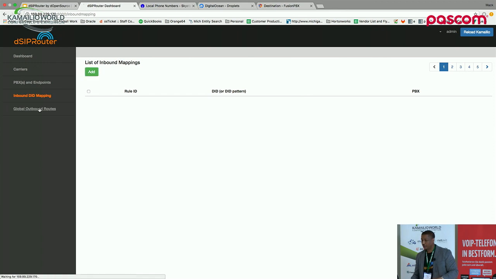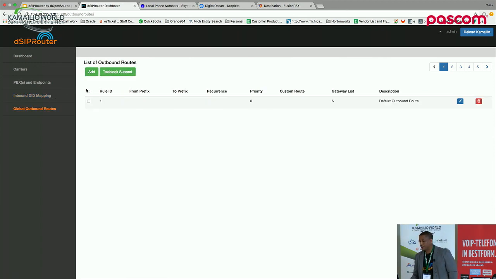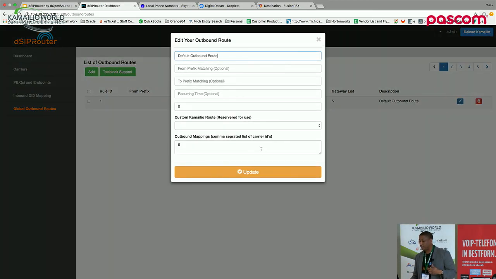And then we have something called global outbound routes, and this is where you can specify a gateway list. So you can actually have multiple gateways that I've shown you before. You can just put them here in a common fashion, so you can put all the different gateways that you want to use.